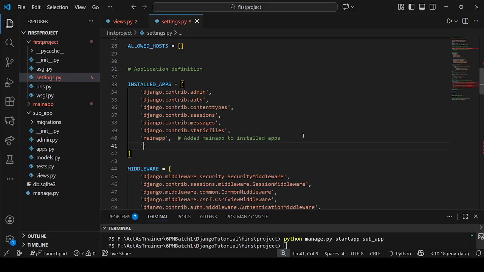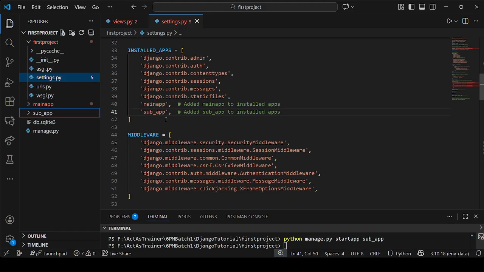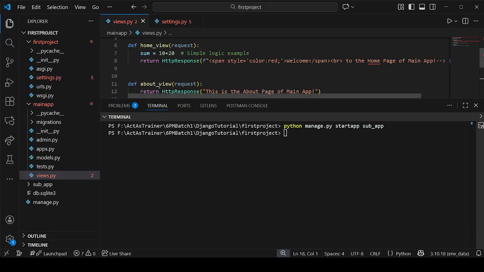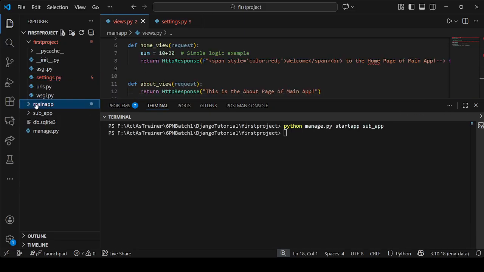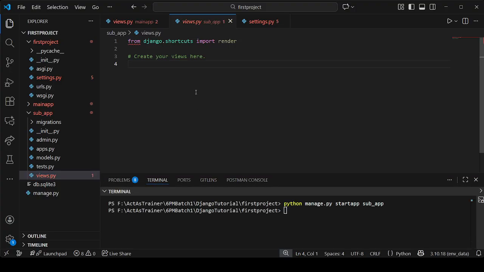Here, sub app is your own application name. This name can be any name, there is no problem at all. After installing this, I will create a view function inside the sub app. Let me write some code here.